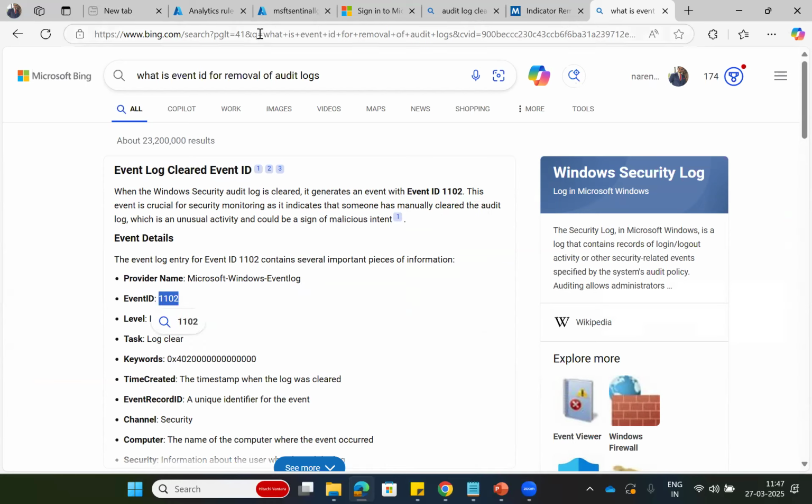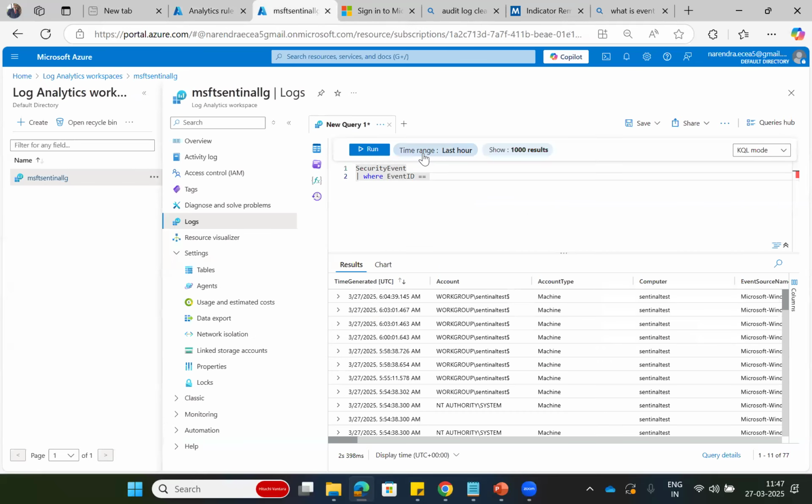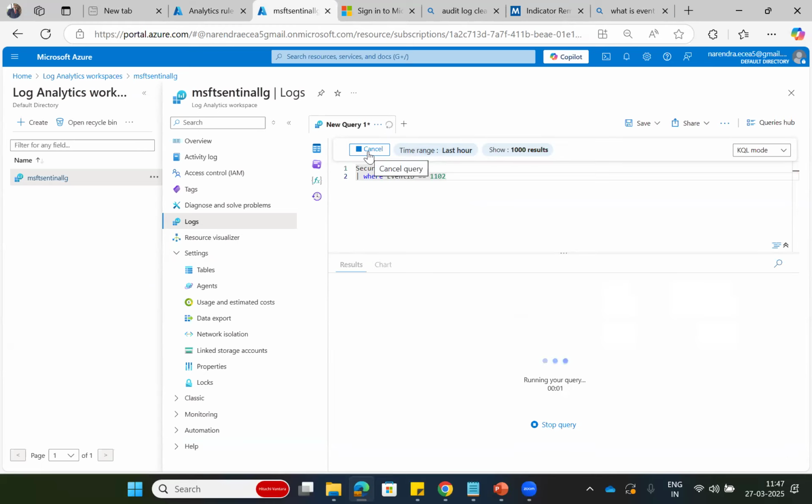So now where my event ID is equal to 1102. I don't see any events deleted or cleared. This is my query, and as of now I don't have anything. So what I'm going to do is clear some of the logs on the same machine which I have created.